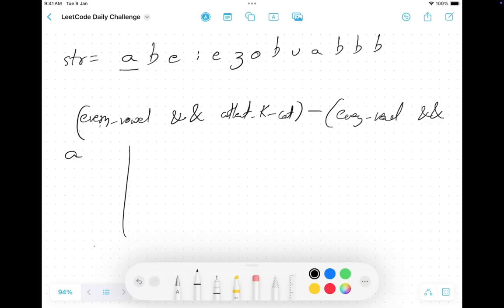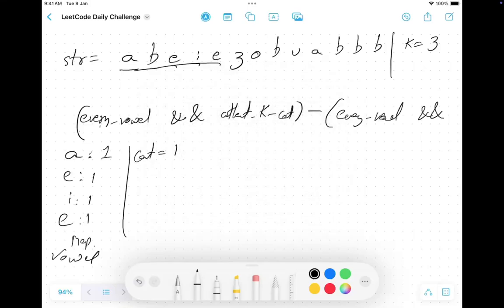We find A, so let me add A. This is for vowels, and we also need to consider how many times A occurred, so this is my map. Then we find B, and let's suppose my K is 3 only. So we find B, my consonant count is 1. Then we find E, which is 1. Then we find I, also a vowel. Then we find E, also a vowel.